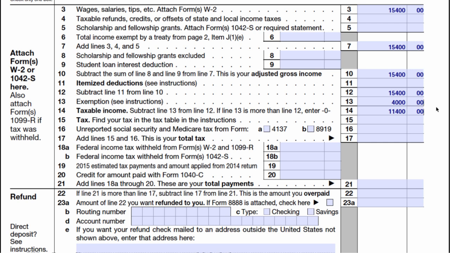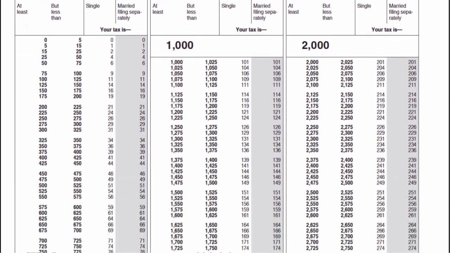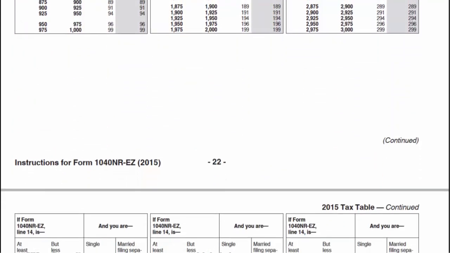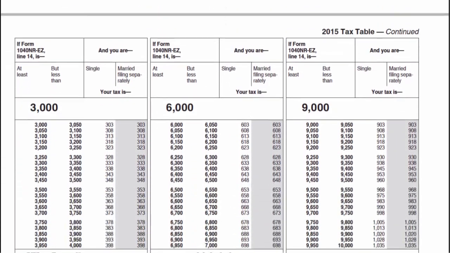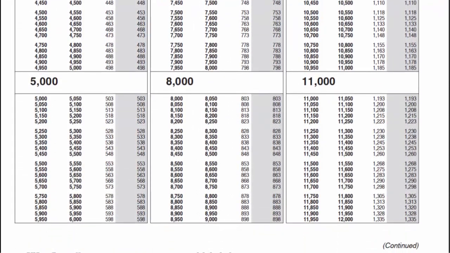Now, number 15 says tax. Find your tax in the tax table in the instructions. So we will go back to instructions with this number in mind. If you go to the instructions, you will find these tables and you'll see the different ranges for salaries. So we are looking for 11,000, 9,000. Here we are.